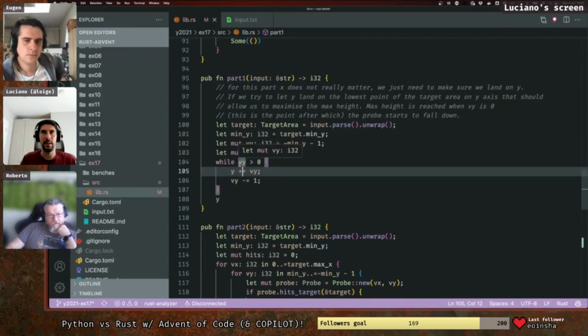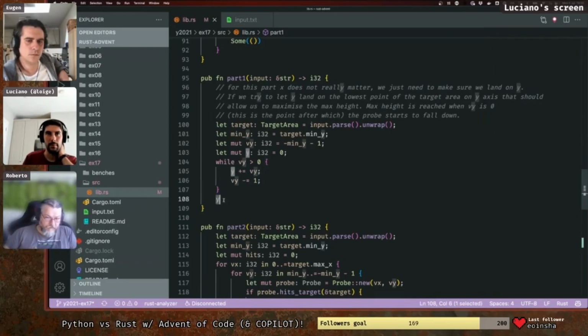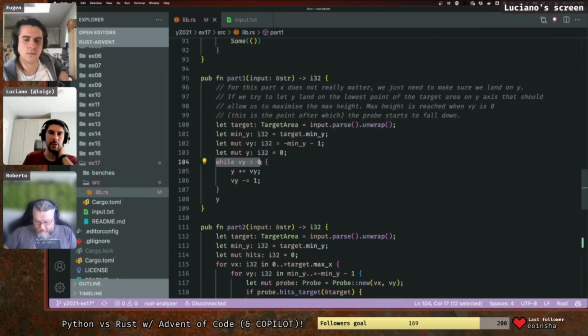So I'm saying vy, as long as it's bigger than 0, keep increasing it. And so keep increasing the height, basically. And vy minus equal 1 is basically decreasing the velocity at every step. And then at the end of the day, we return y. So the idea is that when we reach velocity 0, this is basically the highest point, and we return that highest point.